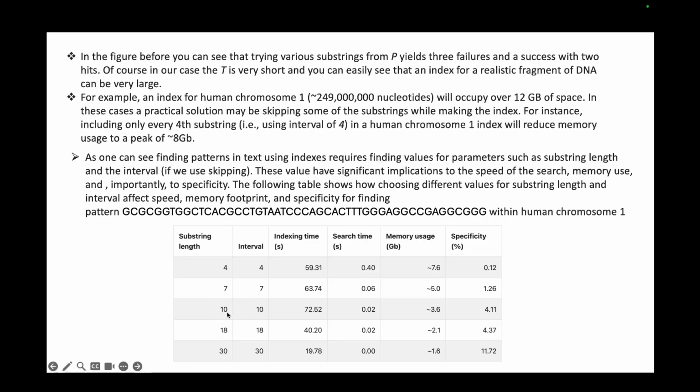If you use a substring of length 10, you get a greater indexing time but better specificity and lower memory usage. If you take a substring of length 18, there is more specificity, and if you take a substring of length 30 with an interval of 30, the indexing time is much lower, the search time is also much lower, and the specificity has increased a lot. Finding this balance between the length of the substring and the interval that you are storing at, to have good specificity, is very important.